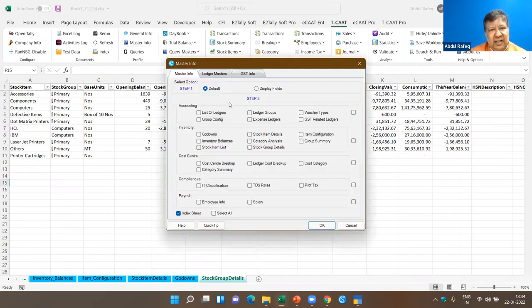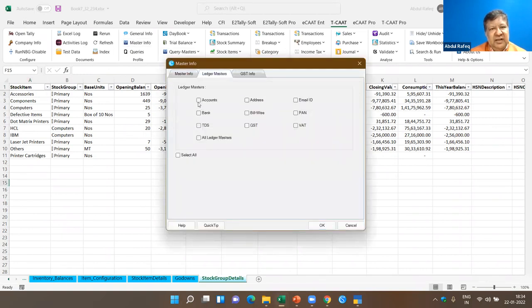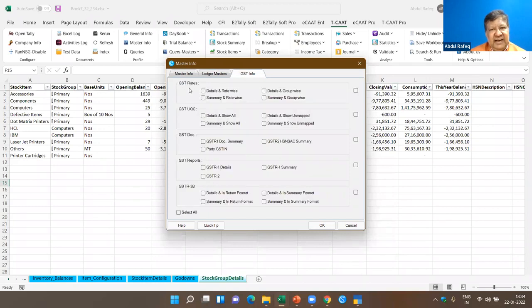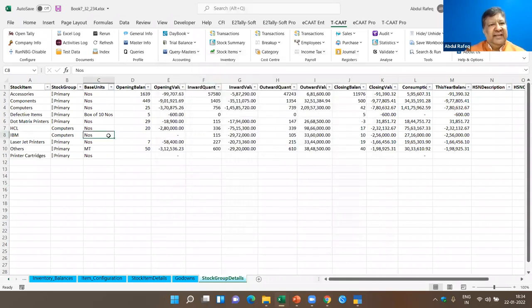In the master info, I can also get the ledger masters. For example, I want the master configuration for the account, for the address, email ID, like that. I also want the GST related info. For the GST related info, in this case, I have not opened a company GST. I can get all this information about GST in one go, which means I can just say select all and I say okay, it will extract all this GST related configuration and the other details from Tally and give you in a few clicks so that you can do further analysis.